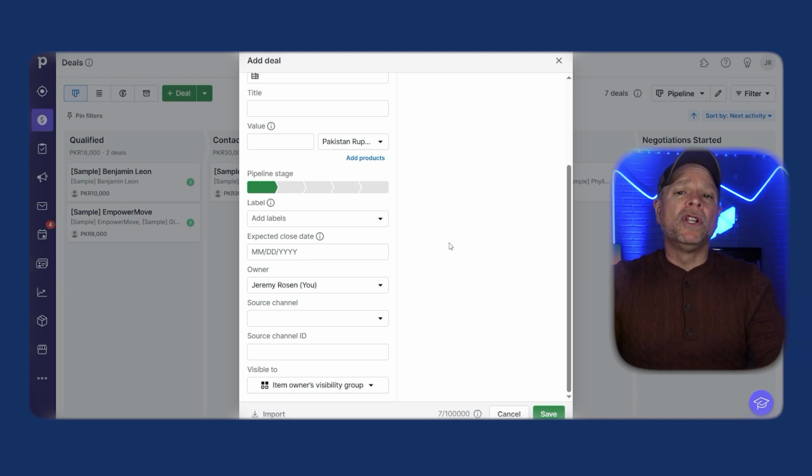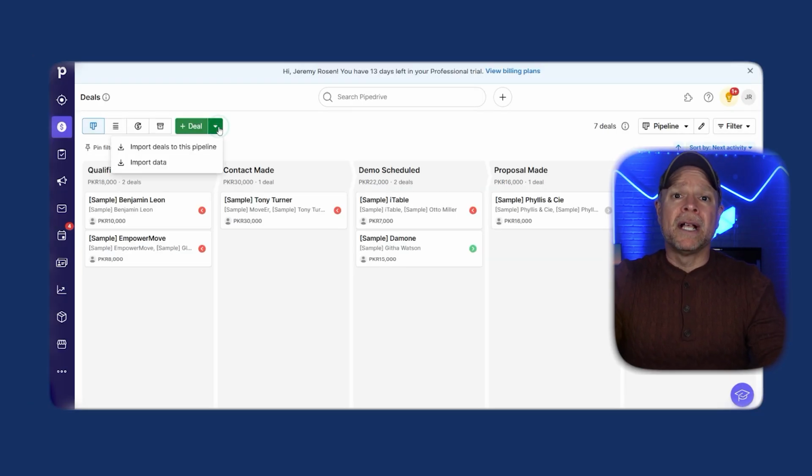If you want to import multiple deals at once, just click the drop down next to the Deal button. Then import the deals from your computer, just like we did earlier with the fields. It's almost the same process.